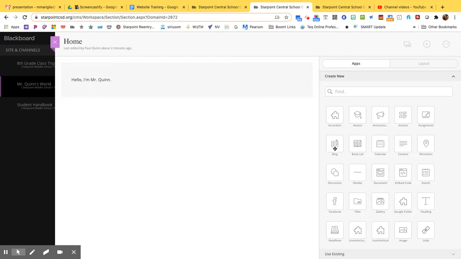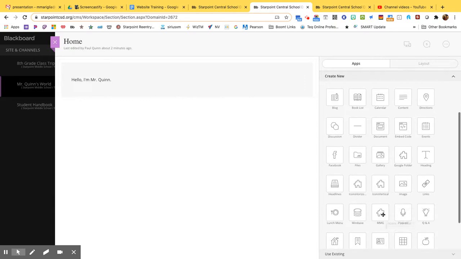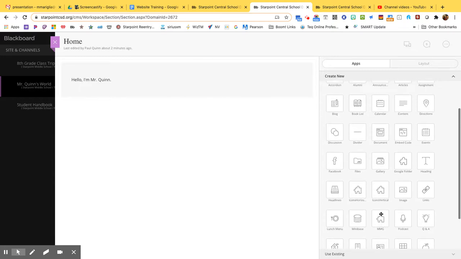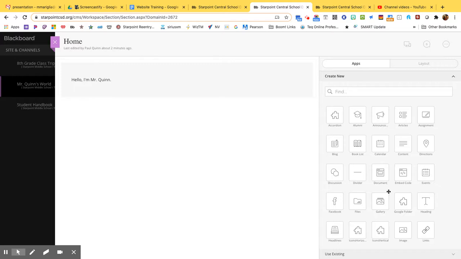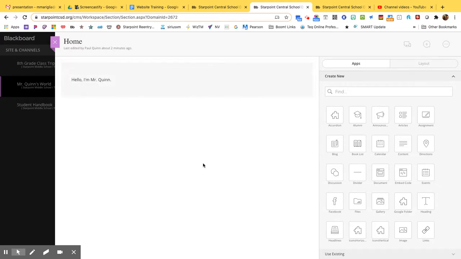I will tell you that there are some new applications that have been added. So if you're someone that's been doing this for a little while, anything you'll see with a puzzle piece is a custom application that we have had access to. Google Folder has been added. Icons that are horizontal and icons that are vertical have been added. This MMG is a multimedia gallery that you can add. So these apps are try and fail. If you see something here that you might want to try or use, you can go right ahead and use that. So that's the basics of updating your page.